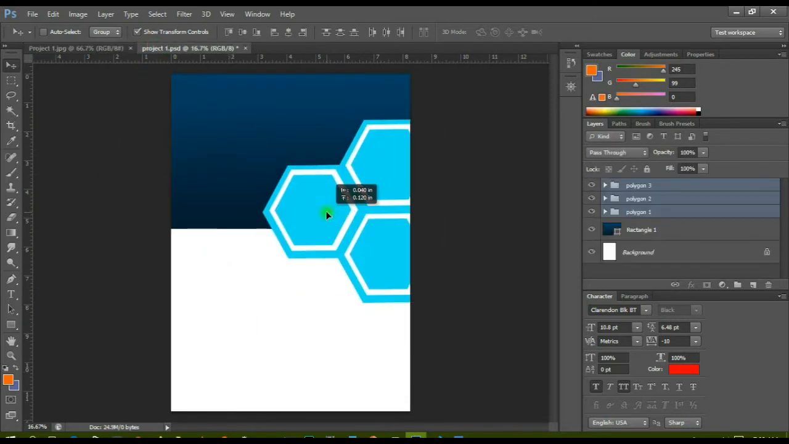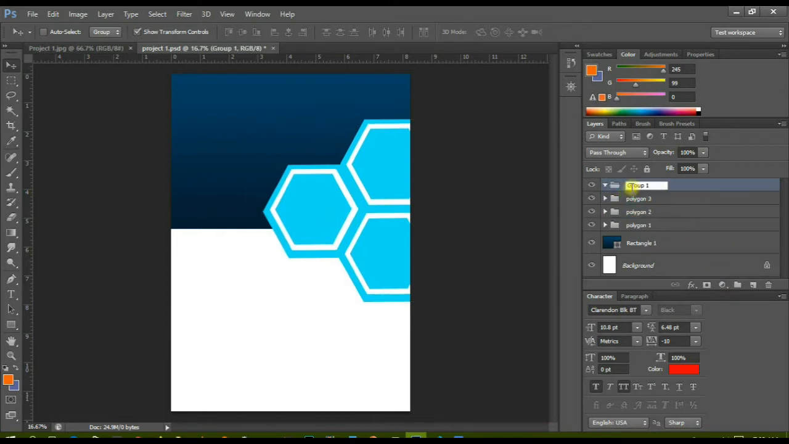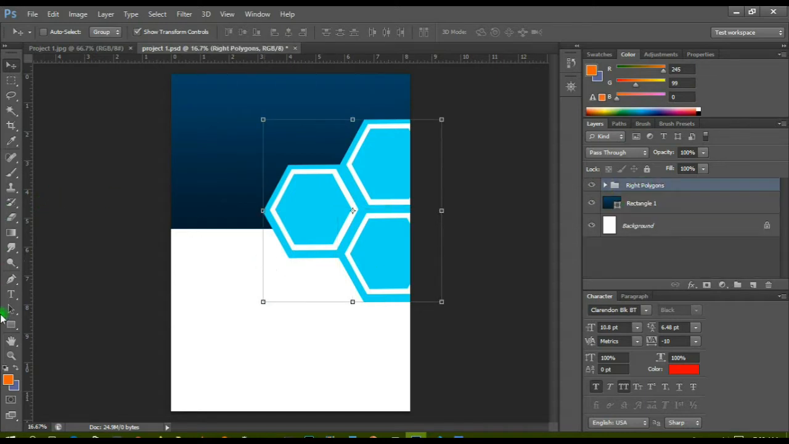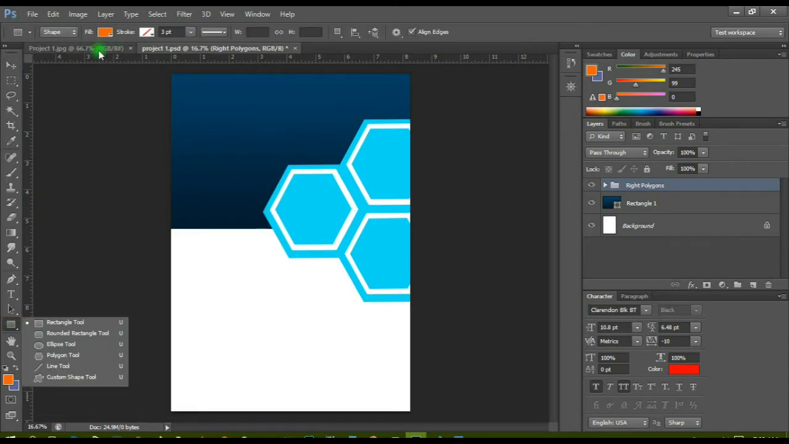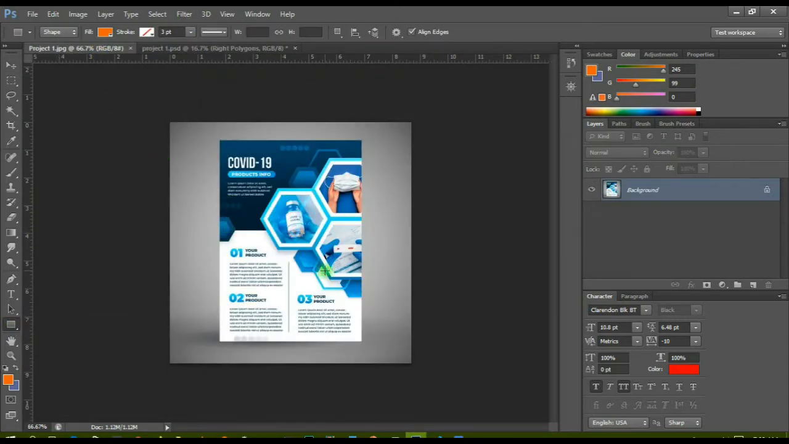So these polygons, I'm going to put them in a folder, all 3 polygons, and I'll call them right polygons. Alright, next we're going to be creating all these smaller polygons that are inside. We have a polygon here, here, here, and here. So we're going to create all that.